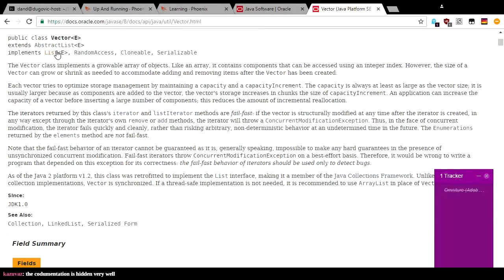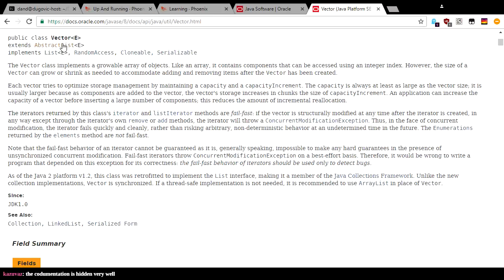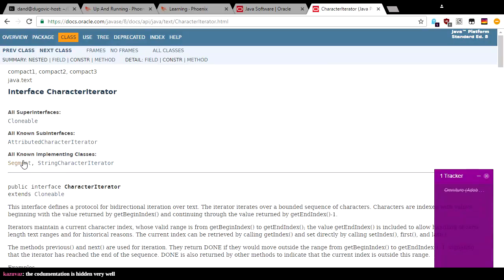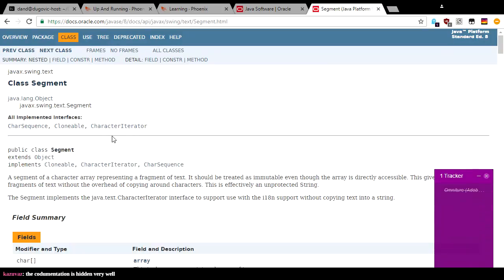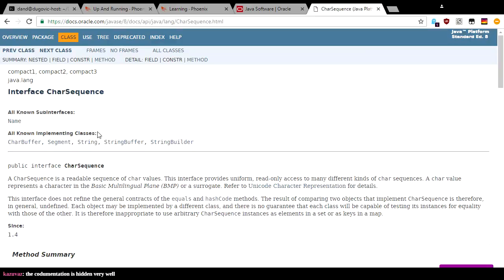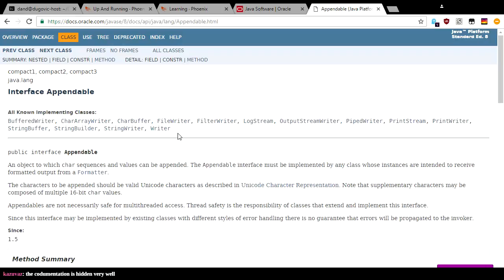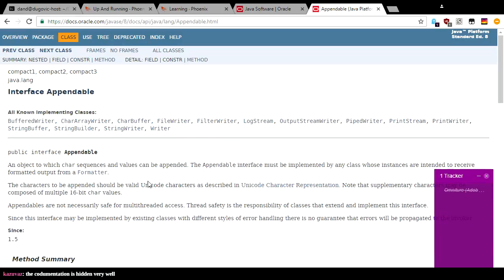It implements all these other classes and interfaces, or extends this class, implements these interfaces, and if you're curious what Cloneable means, you can click on that. If you're curious what a CharacterIterator is, you can click on that. If you're curious what a Segment is, you can click on that. You can go to a CharSequence, go to a StringBuilder, you can go all over the place. And this is very thoroughly connected, tightly linked.